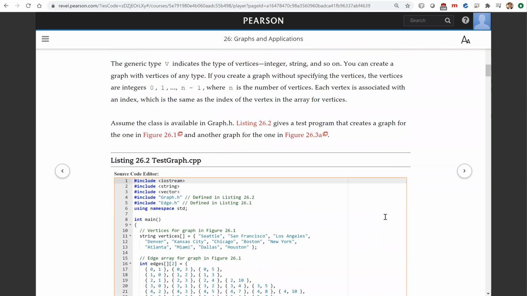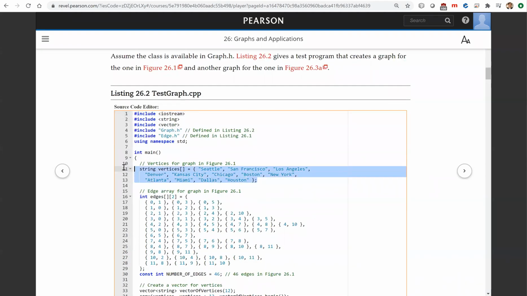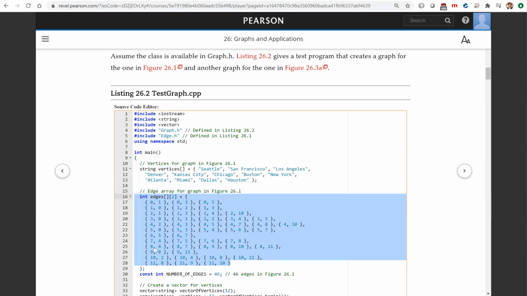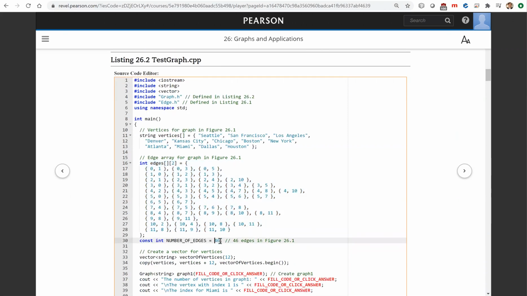So suppose we have the graph class already implemented. We're going to write a test program using it. So this is the test program. We have the graph header included. So these are the vertices. We use the figure for the map with US cities and the edges connecting the cities. So these are the edges here. The number of edges is 46.